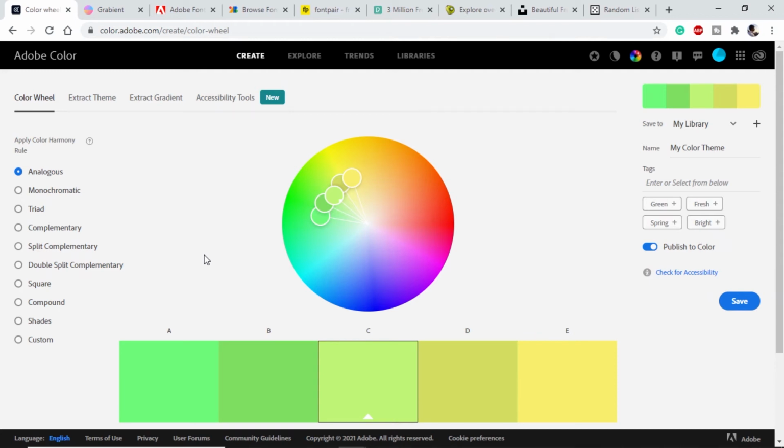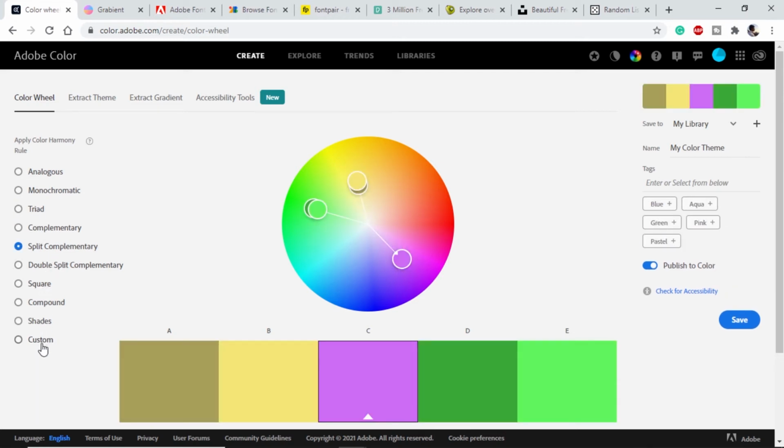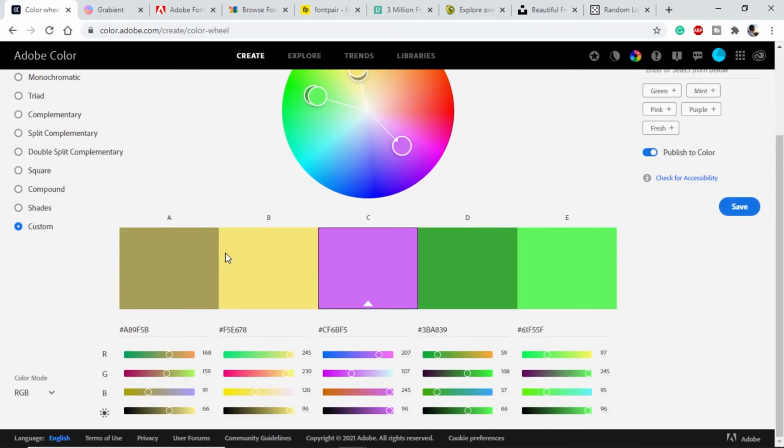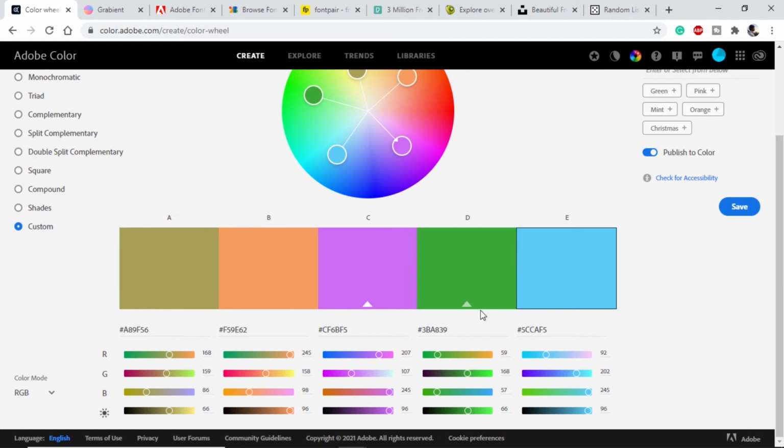First in our list we have colors.adobe.com. Here we have different types of color settings. We can use triad, complementary, split complementary, and different things. If we want, we can make a custom one. We can use the mouse also. From here we will get the hex codes that we can use in our Adobe XD.